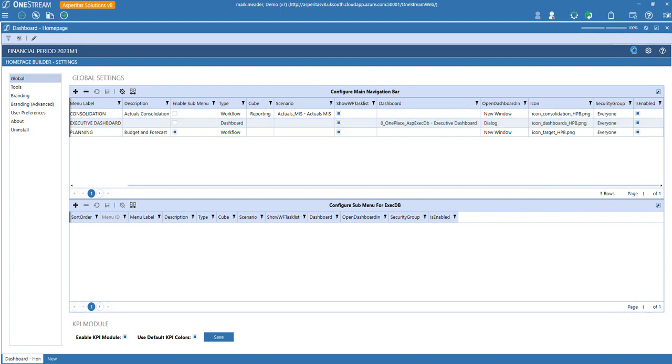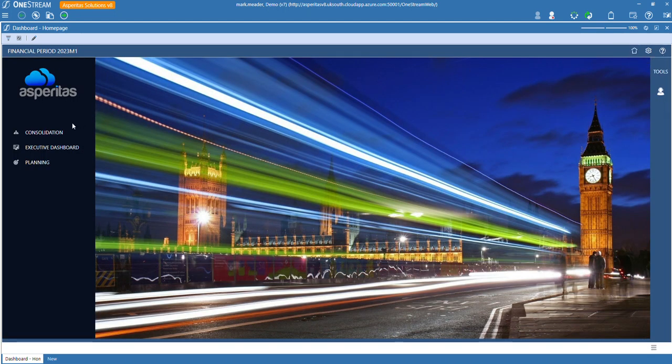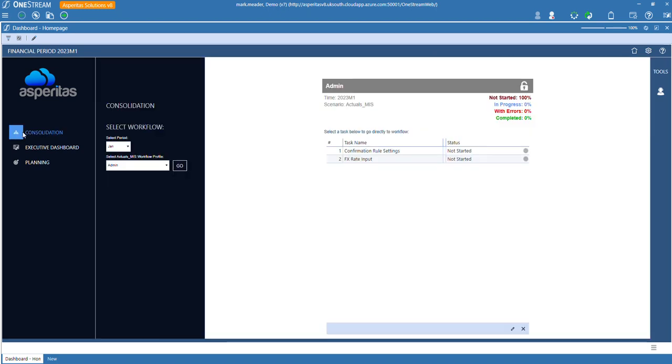So if we go back to our homepage, you'll now see we've got our three menu items sitting here. So the first one we're going to look at is the consolidation. And when you click on that, that was a link through to an actual workflow. And so after selecting it, what you'll see is options here around selecting your workflow. So on the left hand side here, we've got these options. This drop down here will provide you a list of all workflows that you have access to for that particular cube and scenario combination. So as you can see, there's multiple ones here. So we'll just pick this one here, UK Entity 1.